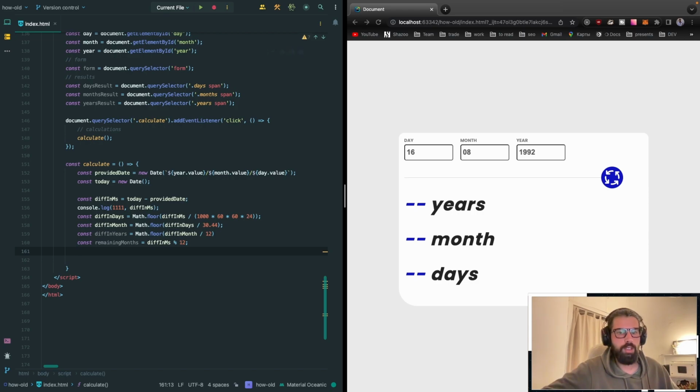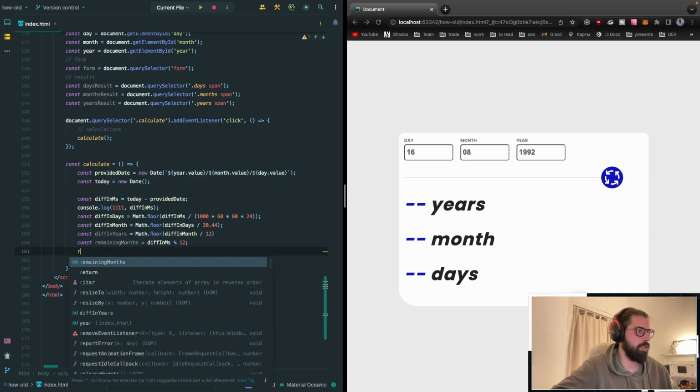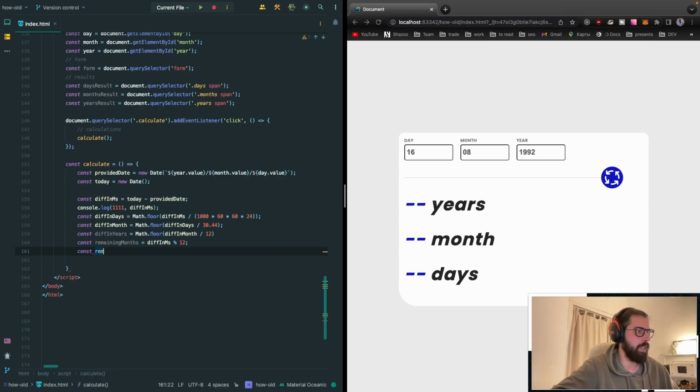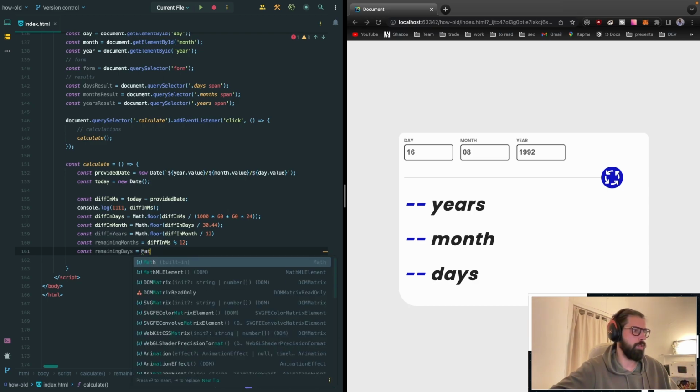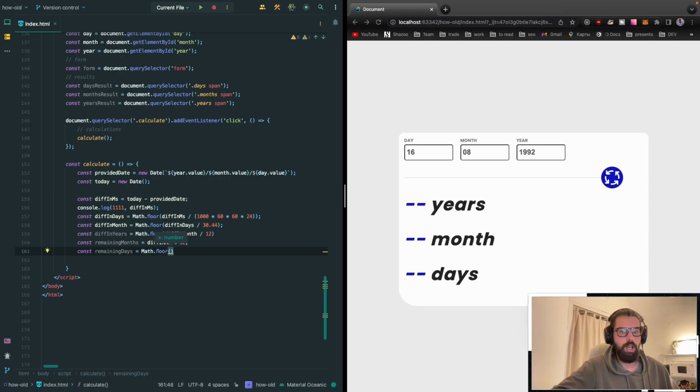So, and then what we're doing, we need to calculate also const remaining days. So we find the exact amount of years, then we calculating the exact amount of months, and right now we calculating the exact amount of days. So here we're also doing Math.floor, difference in days divided by 30.44. That's all calculations that we need to do.